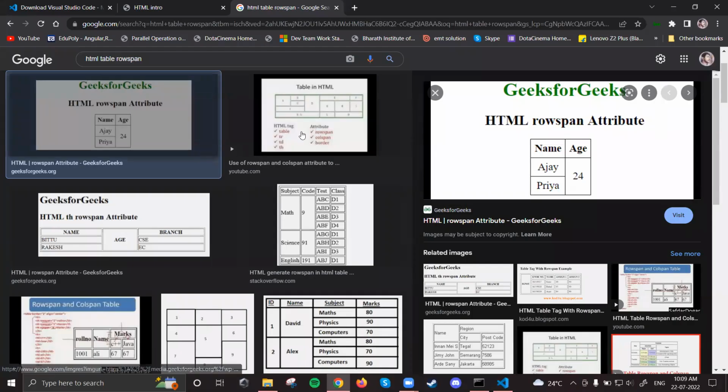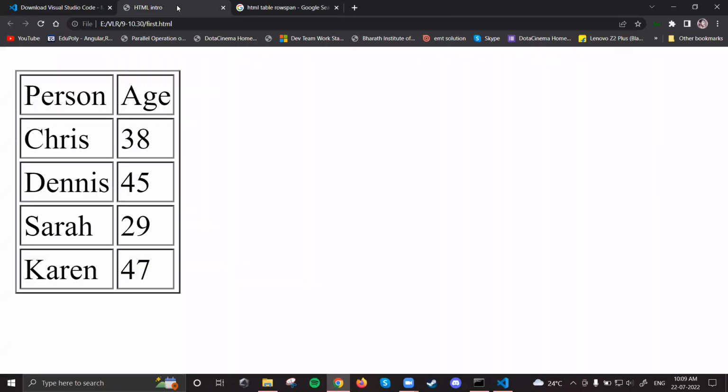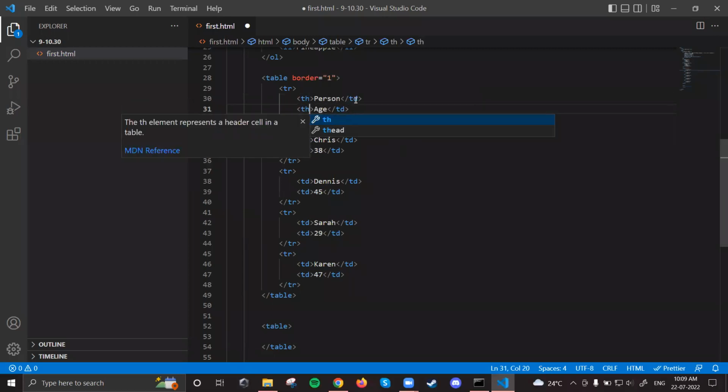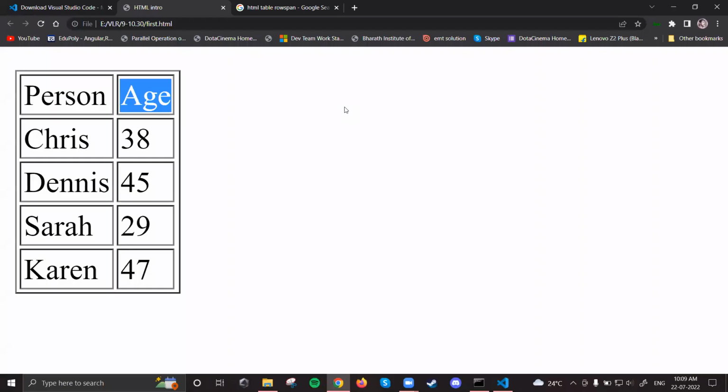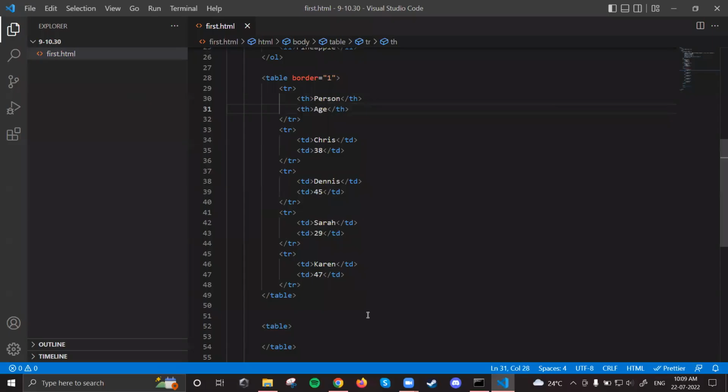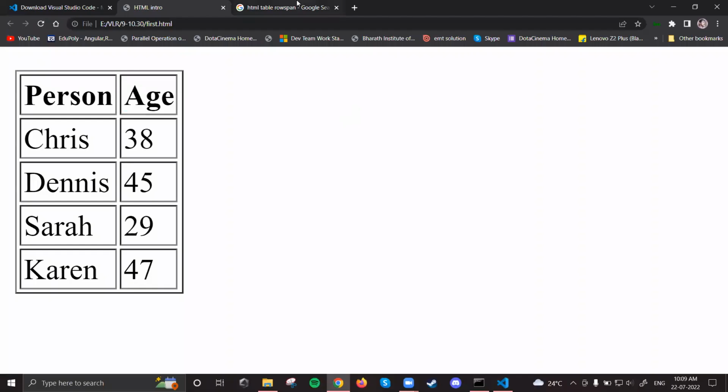Again, one more thing. In this table, whatever we created, this person and age, you can make it bold as well. Instead of TD, you write TH. And it will become bold. So what is the meaning of TH? Table heading, table header, you can say. So it will look like a header. Okay, fine. So now let's go back to the next one.